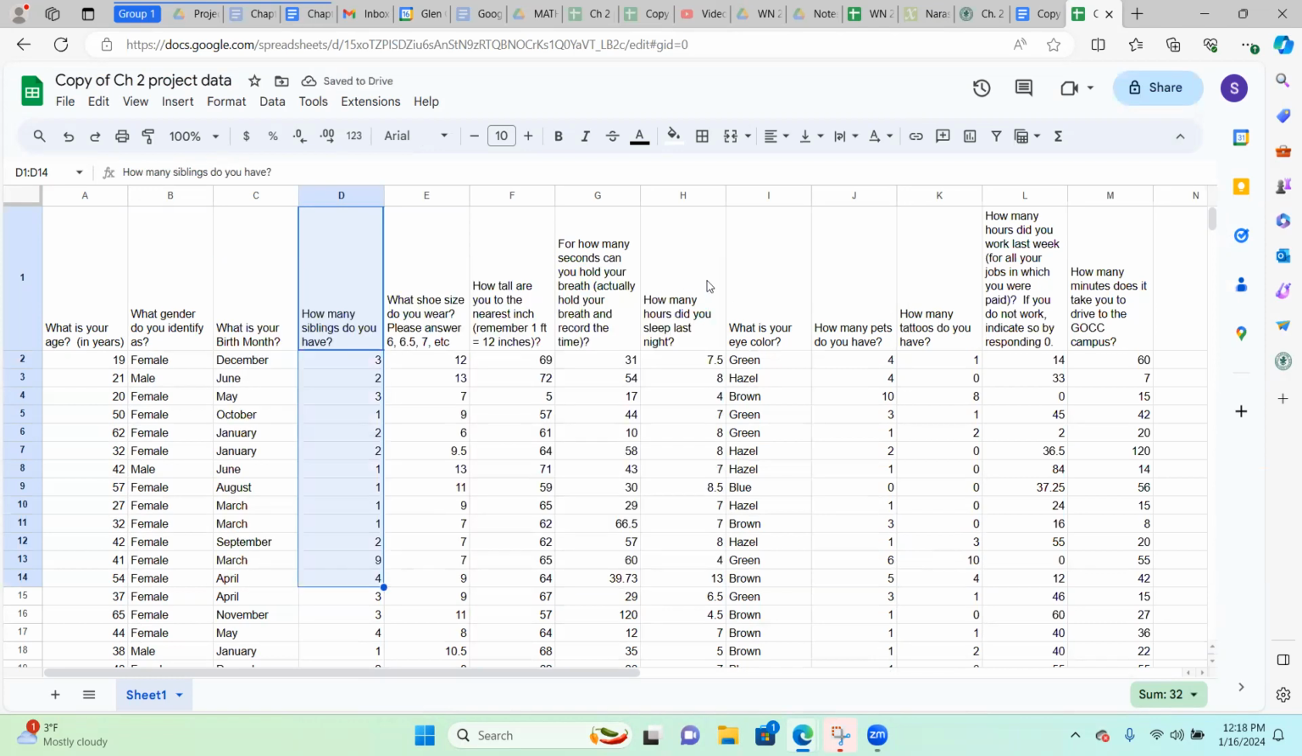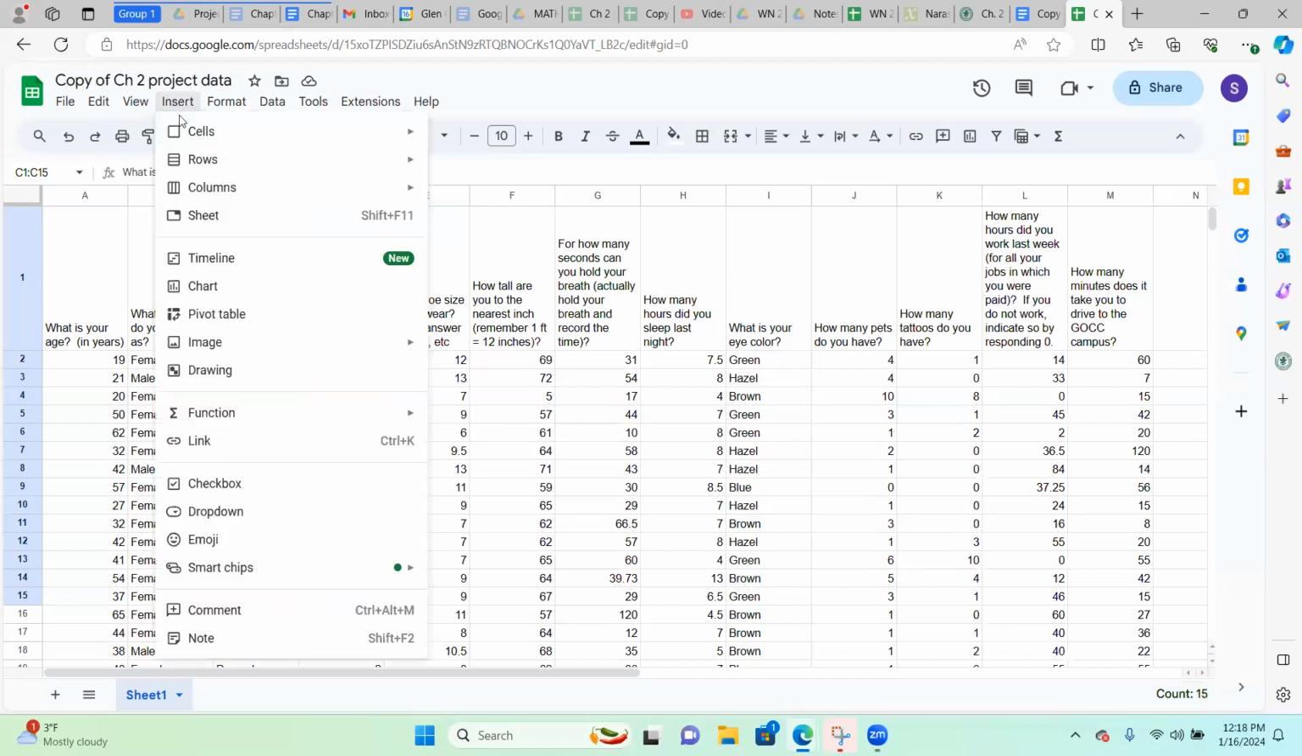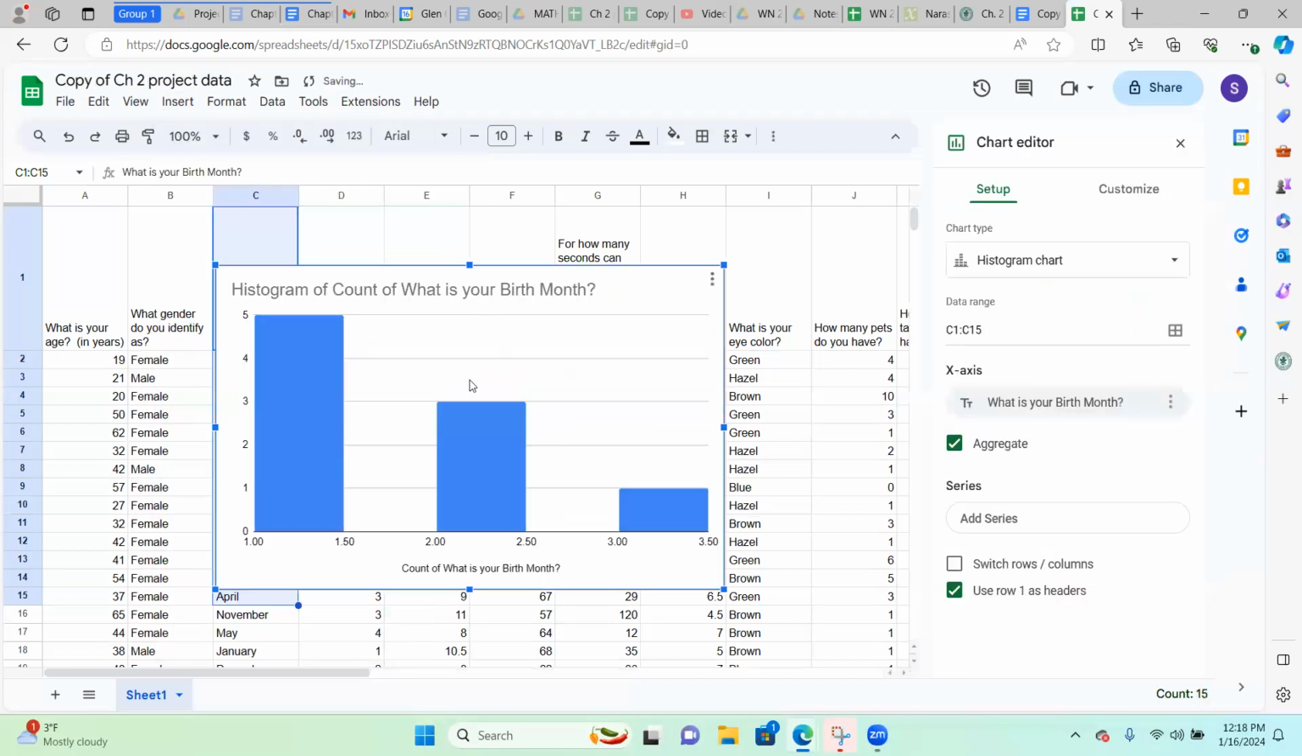At the beginning, the first part of the project where you're choosing a qualitative variable, I'm just going to do what is your birth month. I'm going to grab some of that data. I'm asking you to make a bar chart and a pie chart. So you're going to go to insert and hit chart, and it chose a bar chart first. So my possible outcomes, it gave it as numbers because it wanted to do a histogram.